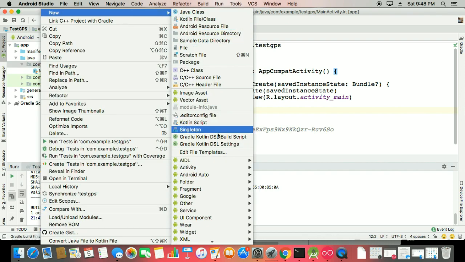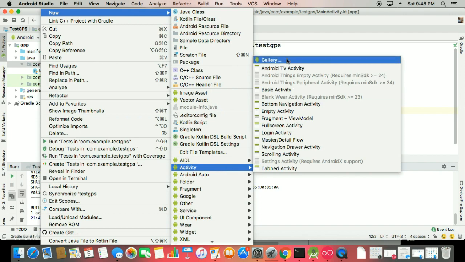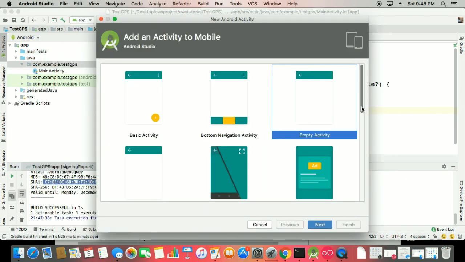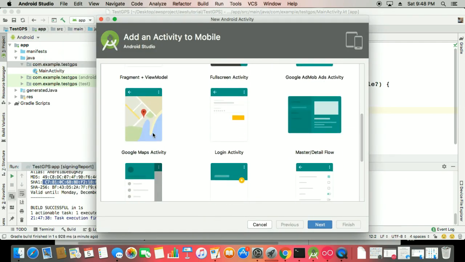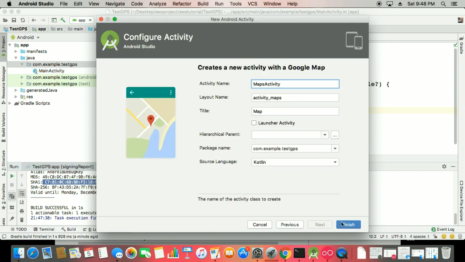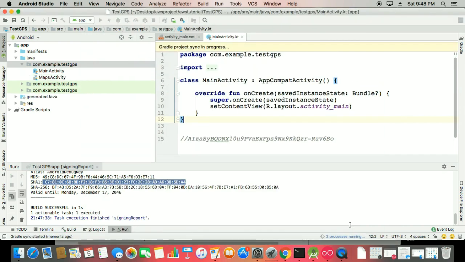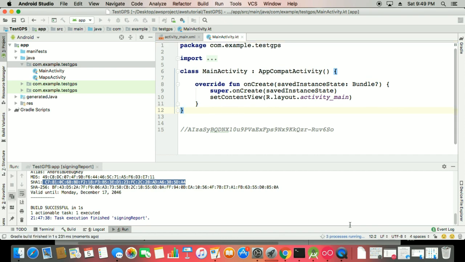Here you just put your new activity from the gallery, and I want this Google Map activity, that is next. You just give the same name or whatever your choice, you put it on the activity name. And then once it finishes, we use this API key on that map activity. So I think it's a very simple process.